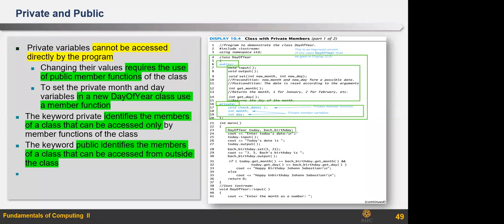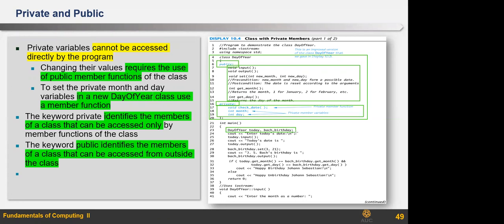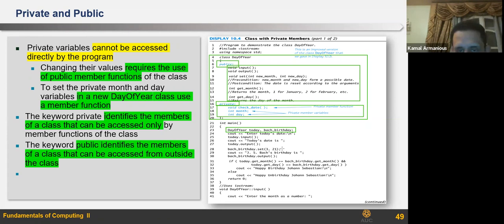Declaring two variables with the class day of the year. What is the name of the class? Day of year. The two variables are called today and, I don't know, something birthday. Okay.